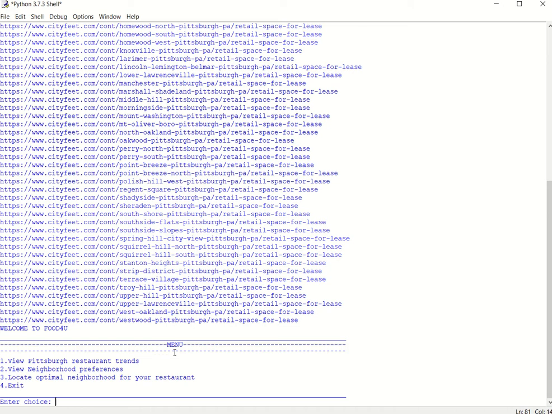The second one, within the list of neighborhoods, allows the user to select a neighborhood and see summary statistics for the neighborhood that's selected. And lastly, we try to locate the optimal neighborhood, or at least the top three, based on certain weights given by the user in certain categories. So without further ado, I'd like to present to you our product called Food for You.